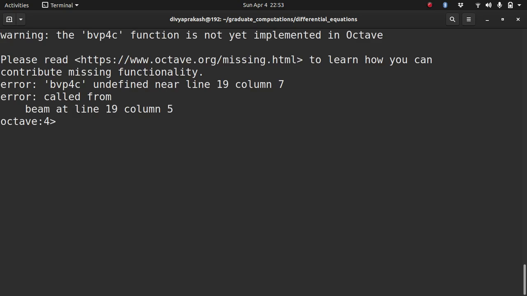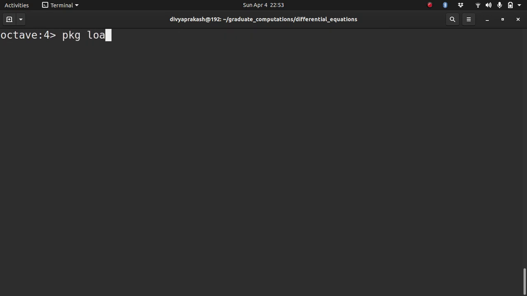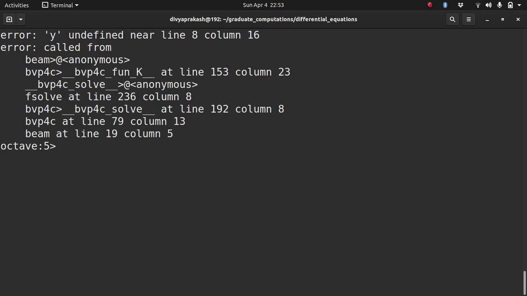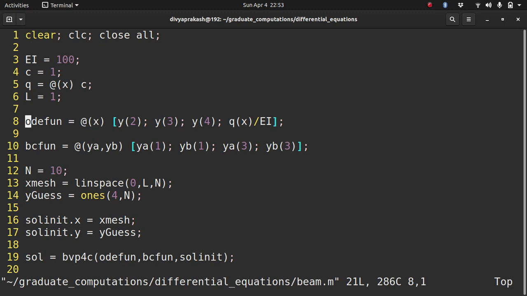Okay, so I closed Octave, right? I did not load the package when I opened it again. This problem does not come up in MATLAB, but every time you open up an instance of Octave, you need to load the packages. The package I need is ODE PKG, and now it should work. So it says, okay, now I'm getting some error. It says y undefined. So let's look at what y undefined is.